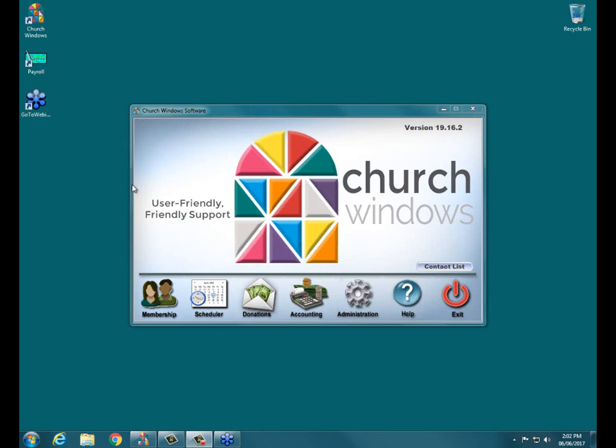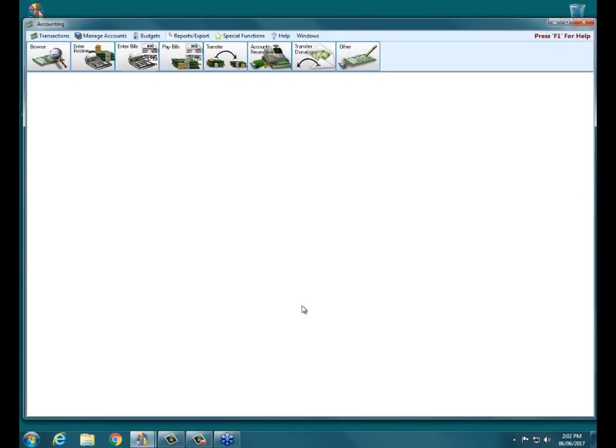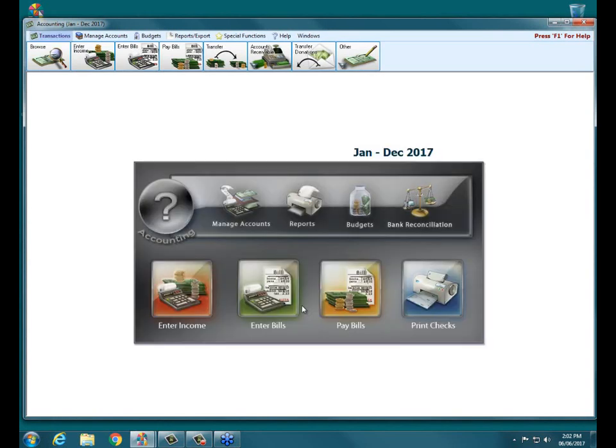Okay, so let's go ahead and get started on our presentation. I'm going to launch the accounting module. This window that opens up here is called the Accounting Portal. There are two sections to that portal. Everything below this line is our opening image map with shortcuts to different parts of the Church Windows program. If I wanted to get into our reporting section, I would just click on the Reports button. If I wanted to get to entering income, I would click this button, etc.